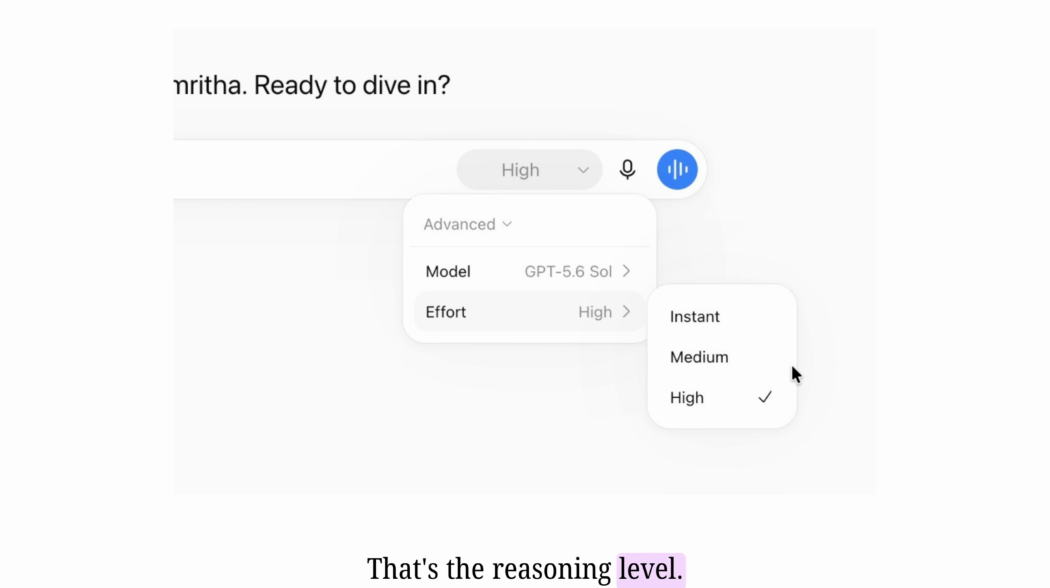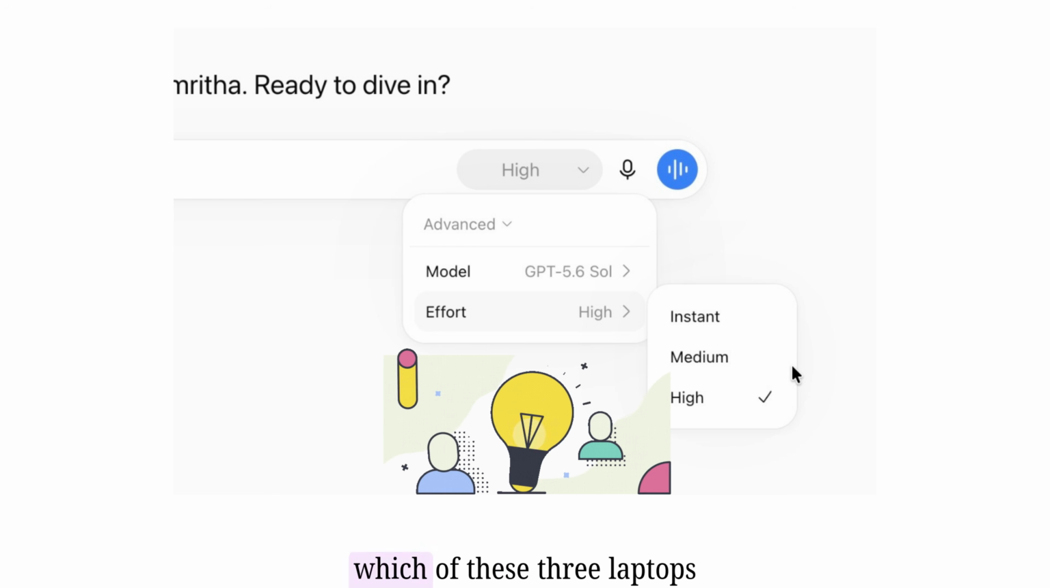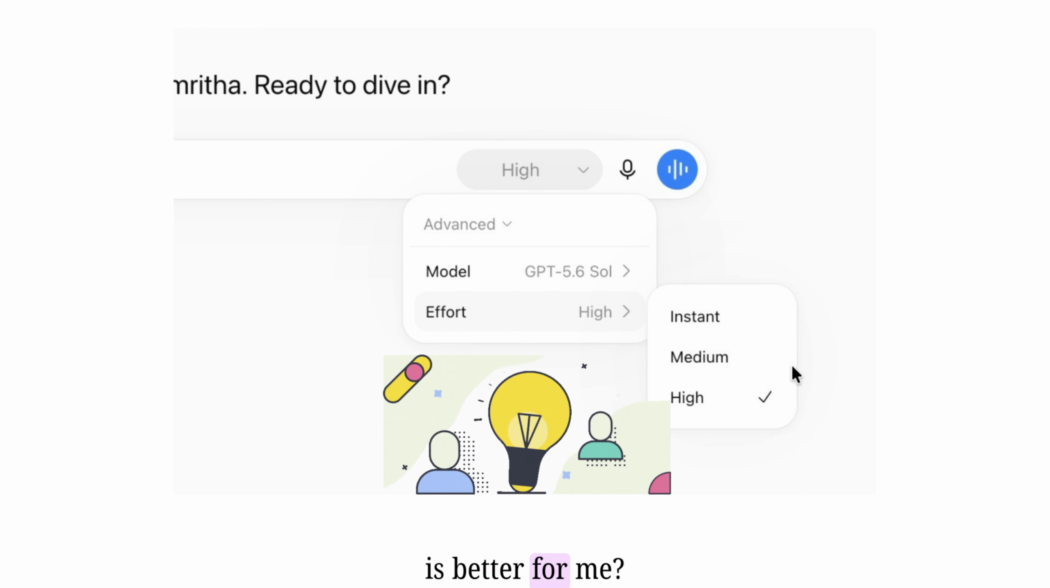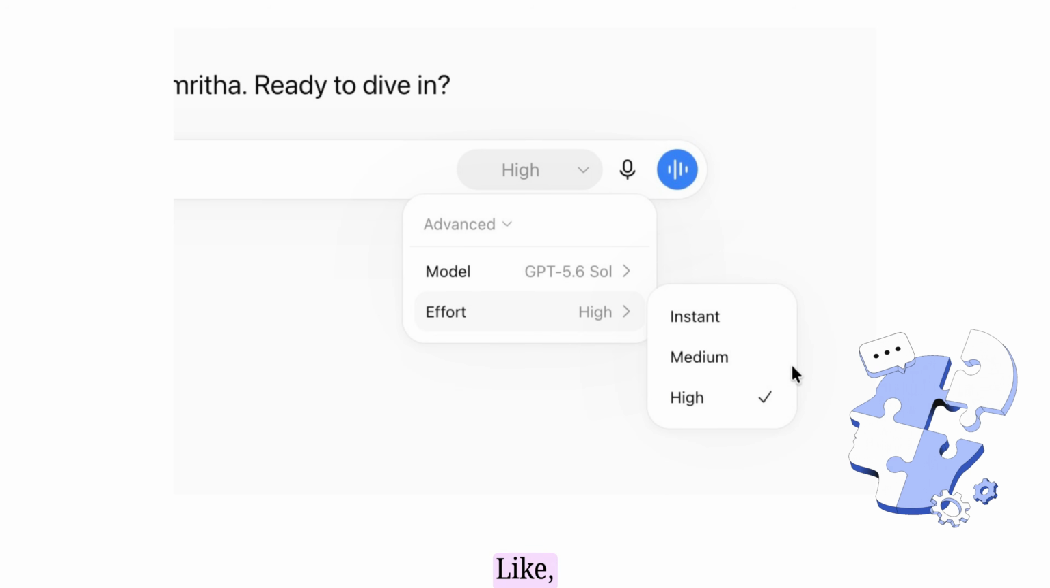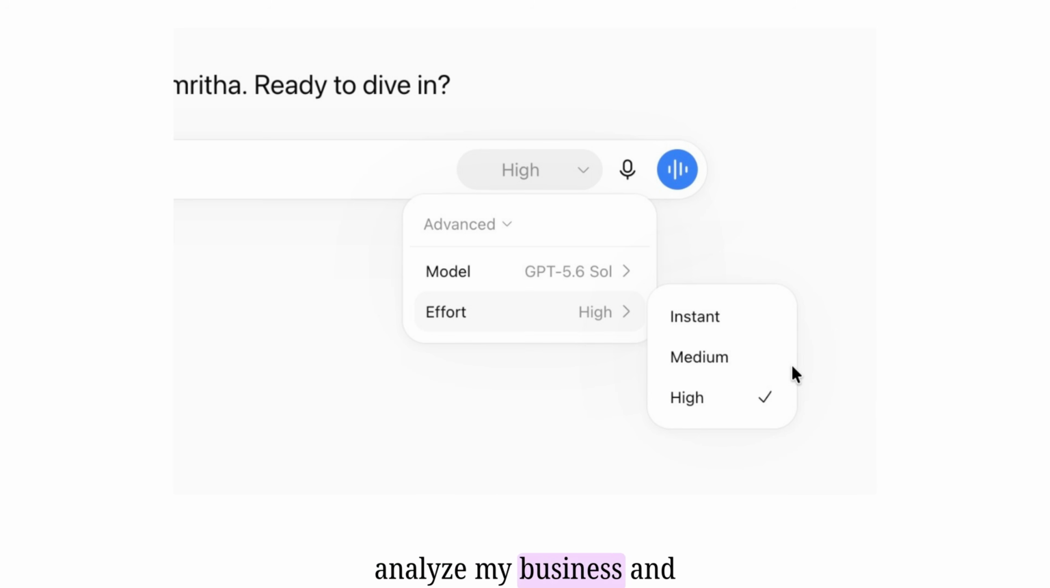That's the reasoning level. There are 3: instant, medium, and high. Instant means don't think too much. Just answer quickly. Like, what's the capital of Japan? Medium means think about it a little more. Like, which of these 3 laptops is better for me? High means spend more effort reasoning before answering. Like, analyze my business and tell me why sales are declining.